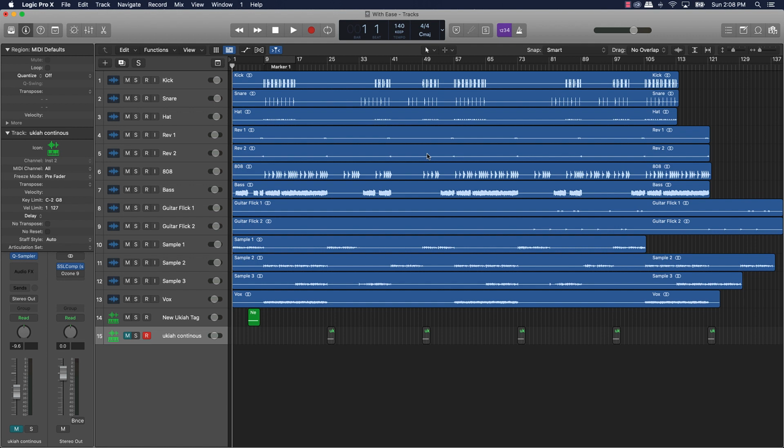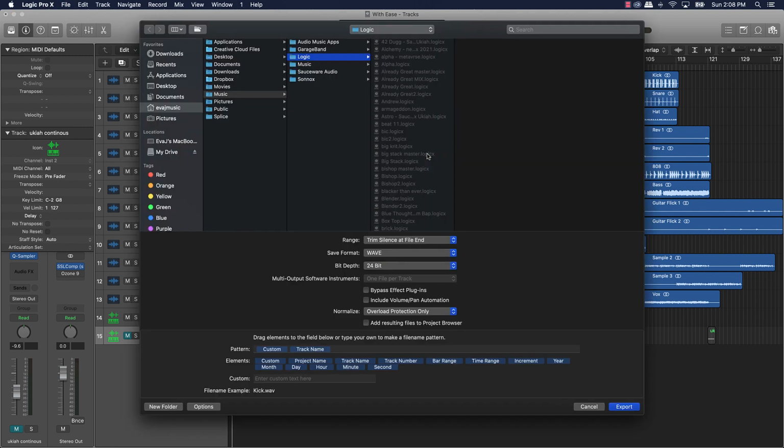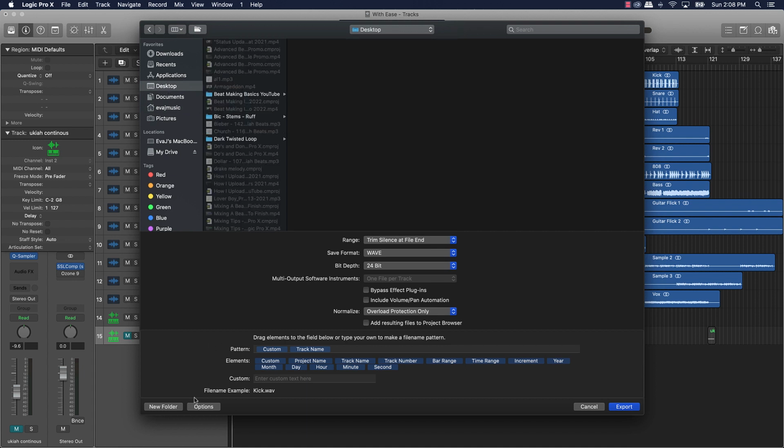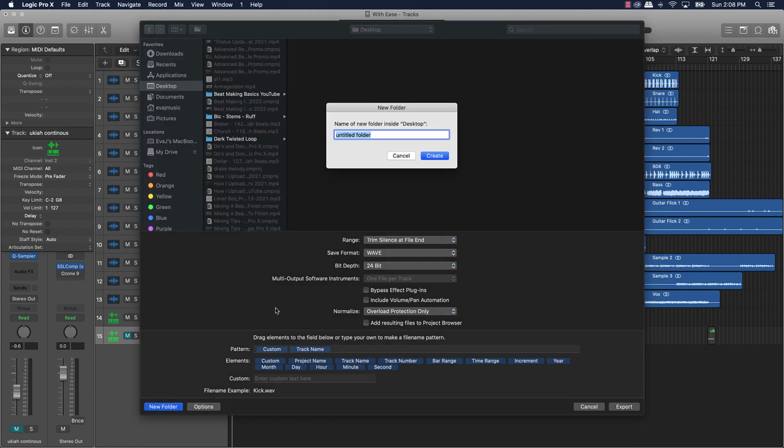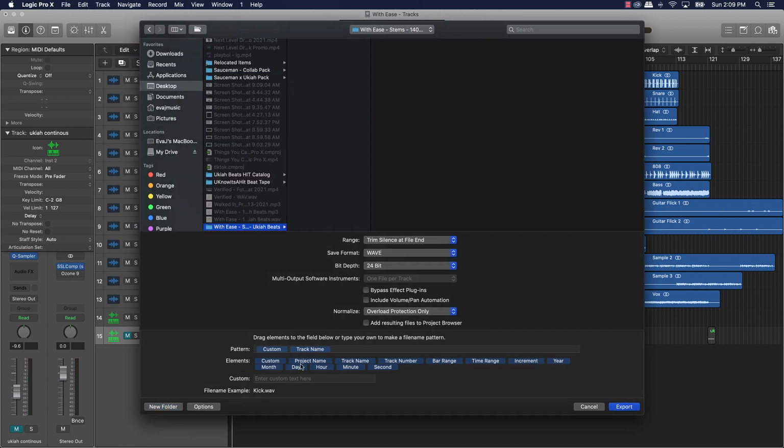But yeah, let's go ahead and jump back in here. We're gonna push Command Shift E to go ahead and grab the stems. I'm gonna put this on my desktop. We're gonna put a new folder here. I'm gonna say With Ease stems. And then I'm gonna do actually 2 different folders.